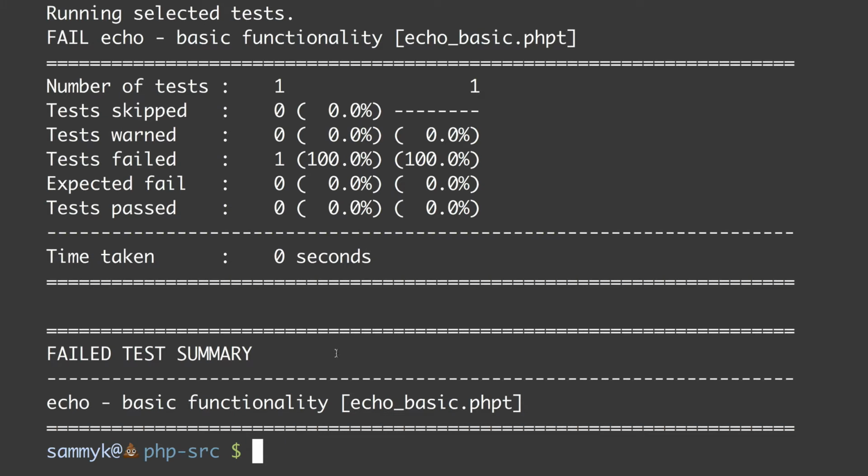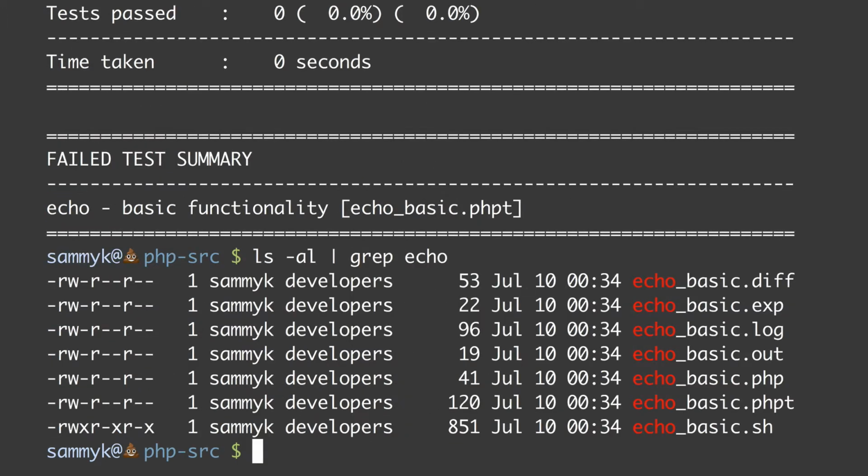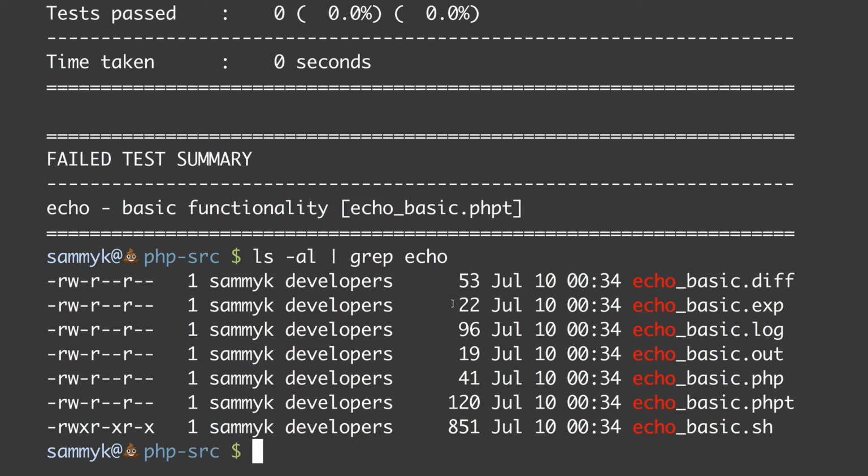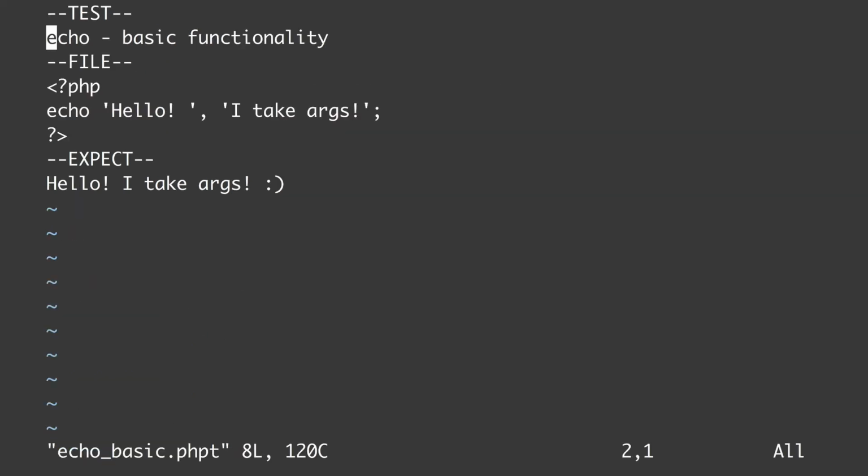And in fact, if I were to list our files, I'm going to do ls -al, but I'm also going to grep for our test name. So it was like echo something, I don't know. As you can see, we have a lot more files here that didn't exist before. Before we just had our phpt file, but now we have all these different types of files. We're going to go over that in a different video. But for now, let's go open up our echo_basic.phpt again and fix this because this is not good.